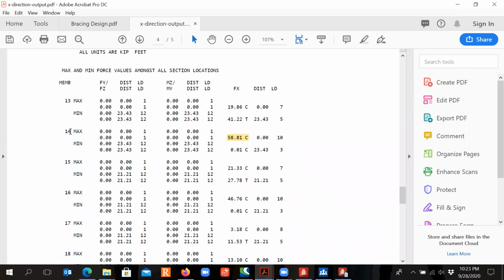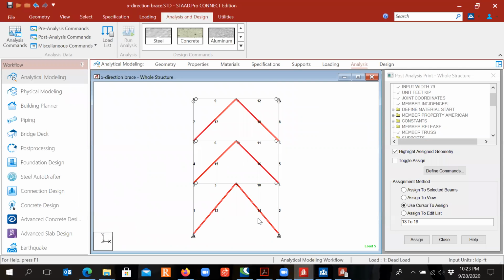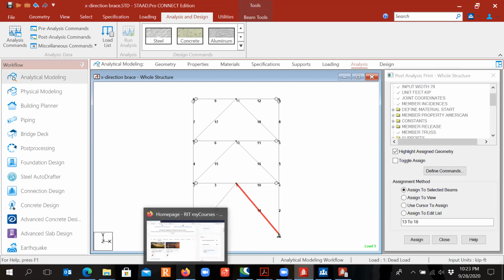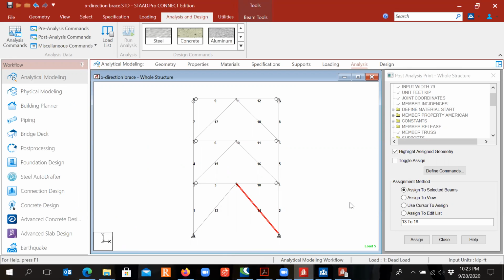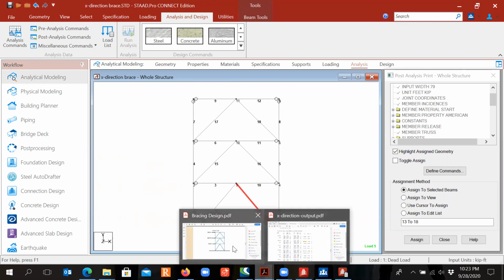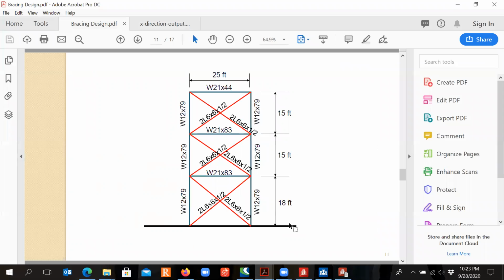And let's take a look at the member 14 location. And is this member governs your design. Okay. So now we're done with the X direction braces. And so next we want to model, okay, so we want to model the Y direction.